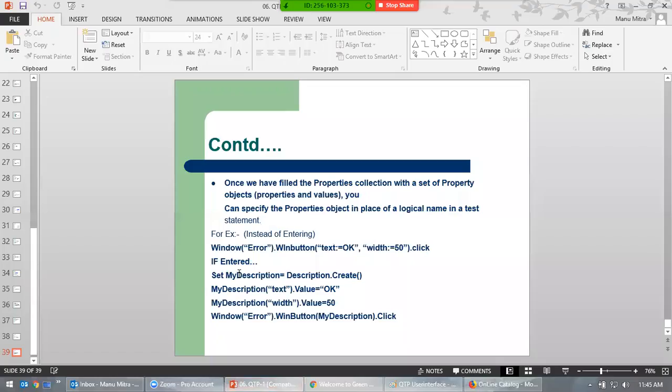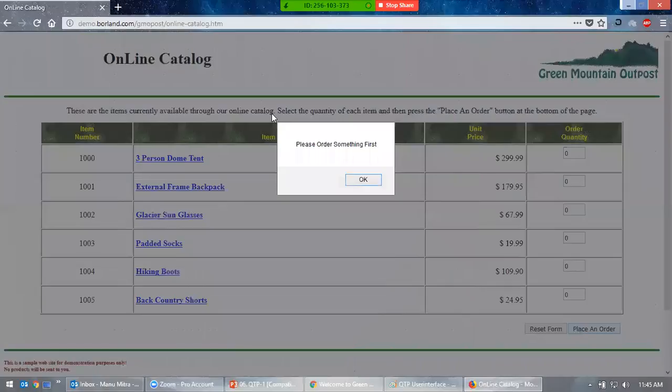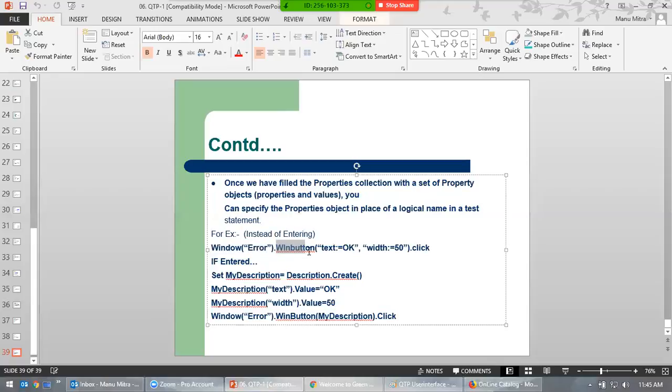Let's see the code. Okay, let's say there's a window and there is an error. This is supposed to be the title bar actually, the error, and this is a window, right? Window, dialog box, pop-up, all these are similar names, but used in different contexts. So this is a window, and what you're trying to say is dot WinButton, text is okay, width is 50.